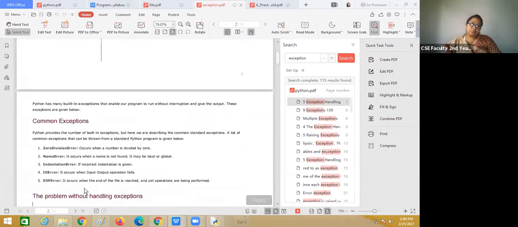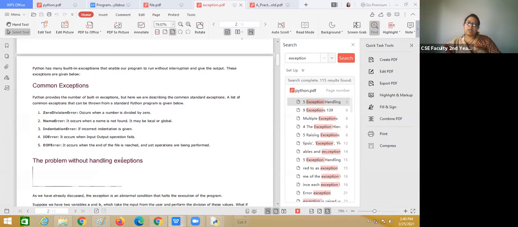Let's see the common exceptions. What are the common exceptions we can see? ZeroDivisionError, NameError, IndentationError, IOError, EOFError. So these are the common exceptions in Python. Python provides built-in exceptions describing the common standard exceptions. A list of common exceptions that can be thrown from a standard Python program is given below. ZeroDivisionError occurs when a number is divided by zero.